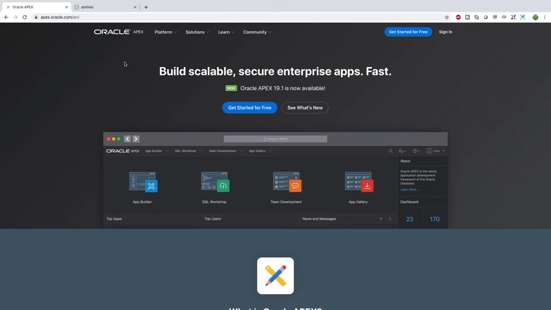So a great place to start is the apex.oracle site, because a lot of the things I'm going to be sharing can be found from these different links. And this is also a great place to get your documentation and so forth. But on to number one, and that is Ask Max.